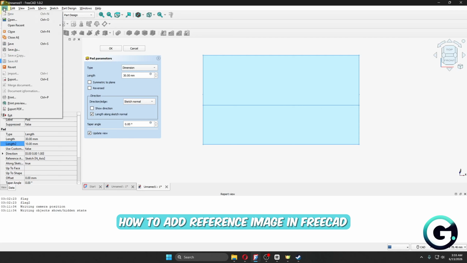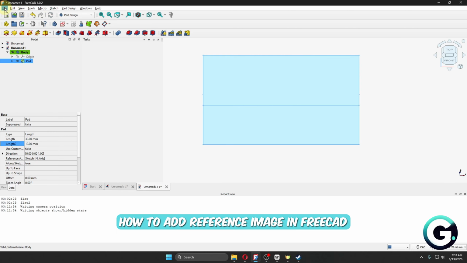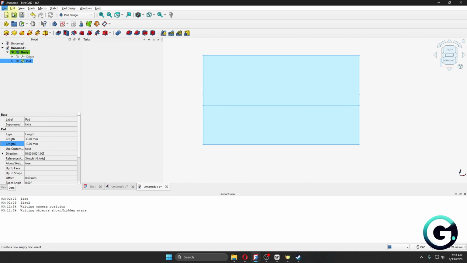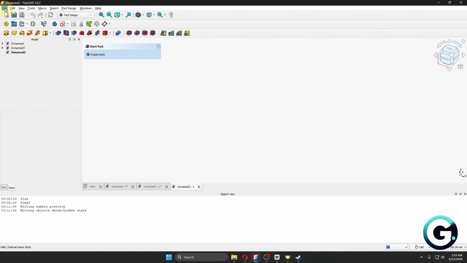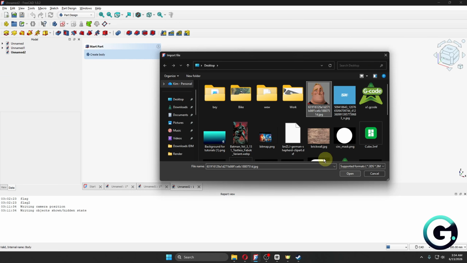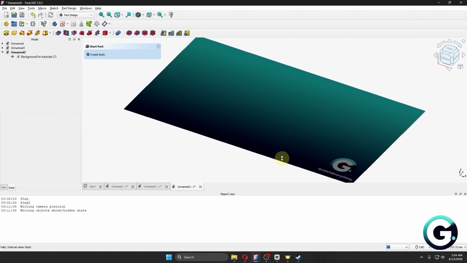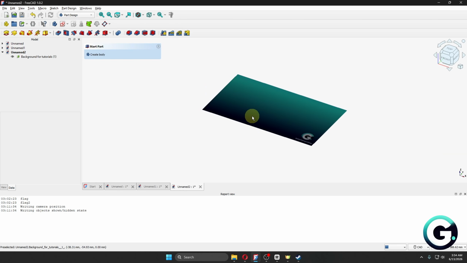How's it going, everyone? In today's video, I'll show you how you can simply add a reference image in FreeCAD. So the first thing that you want to do is to just click on File, click Import, and then from here you want to simply find and click on the image that you want to use as a reference image. So in my case, I'm going to be using this one.